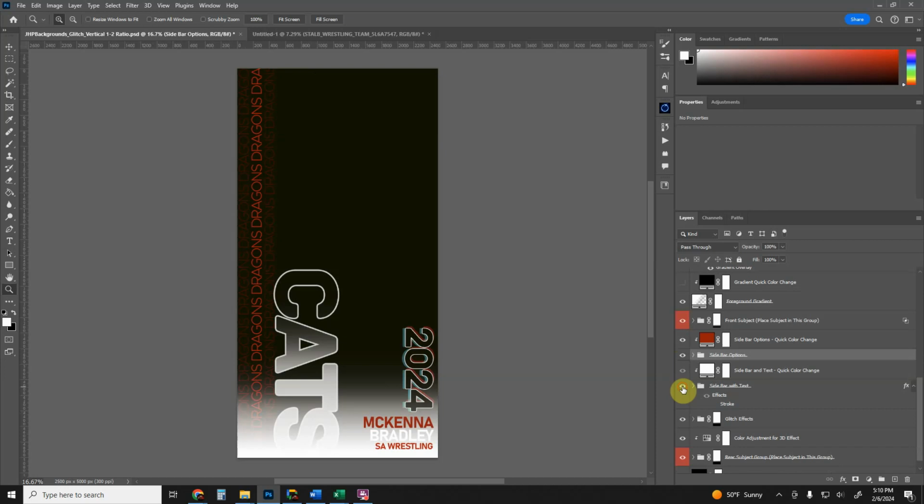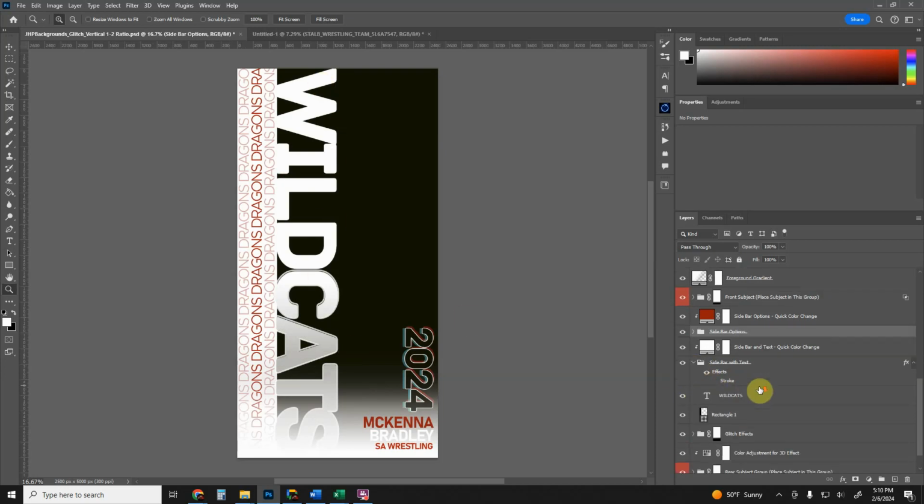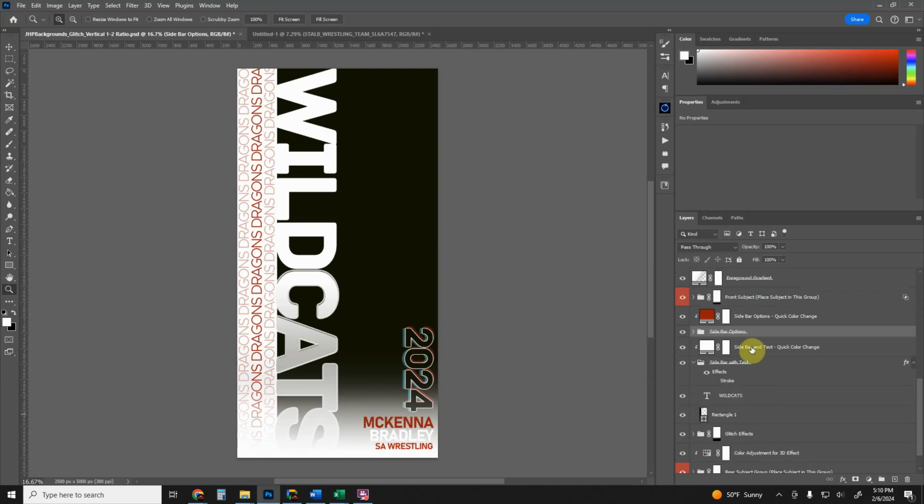So here's our sidebar with that main text that's running down. If we expand this, you'll see we have our Wildcats text in here, so our text layer and the bar itself. And again, a quick color change option, just because I think it looks cool when that text runs into that bar and it kind of looks like one piece right there. So that's how it's been set up.